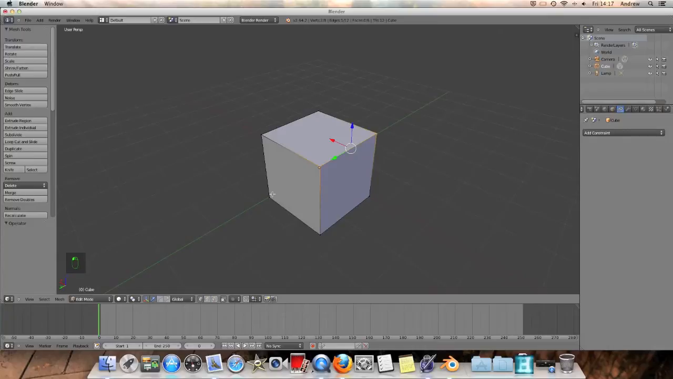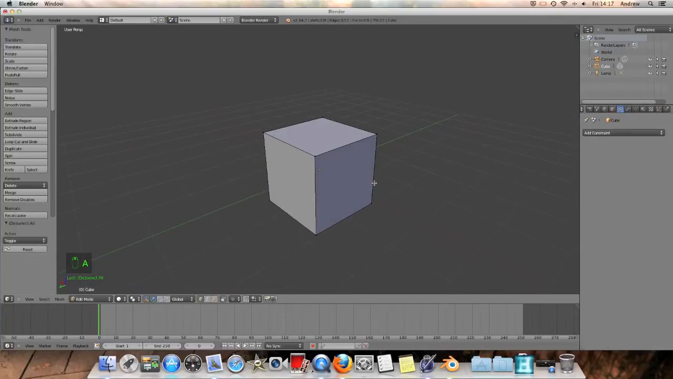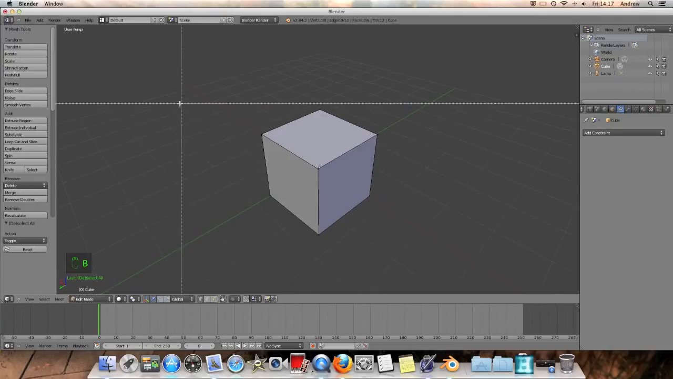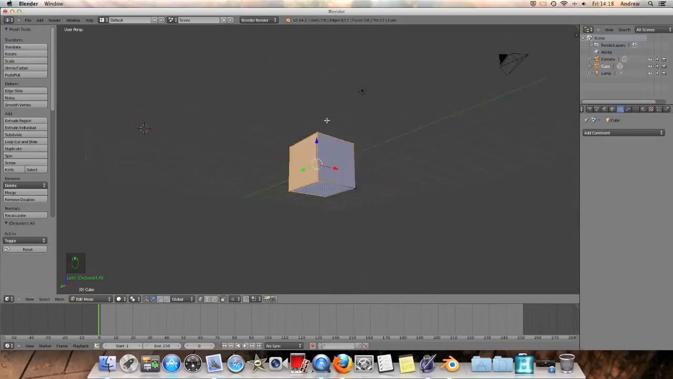Secondly, if we go back to vertex mode, we also can use things like box select, which if we press B, it'll come up with this cross here. And what we can do is if we click with the left click, it'll select all of the vertices that appear in the box. So that's quite useful, selecting quick areas really easily.